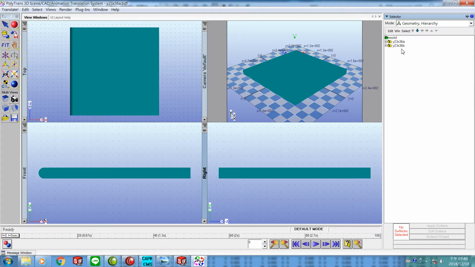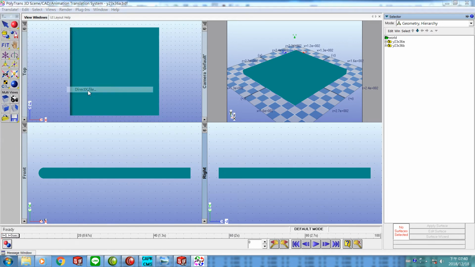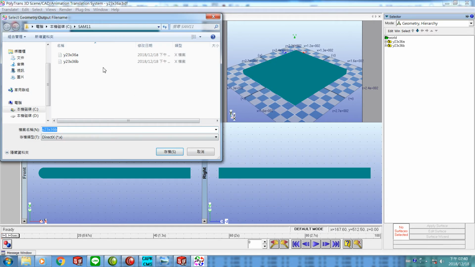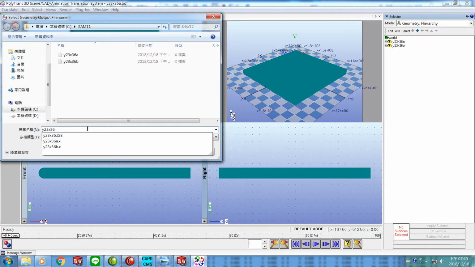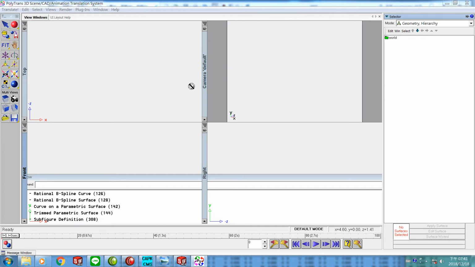You will see the negative Y23X36B in. With both positive and negative in, then we have to save the combined X file by using export 3D geometry direct X file, and these two pick removed. Okay, and the file name give only Y23S36 only .x. Enter. Okay, after this one, before doing anything, we reset scene and save nothing to remove the screen.